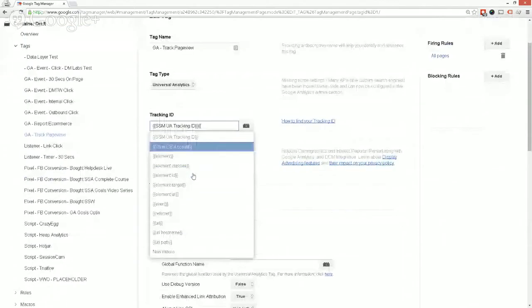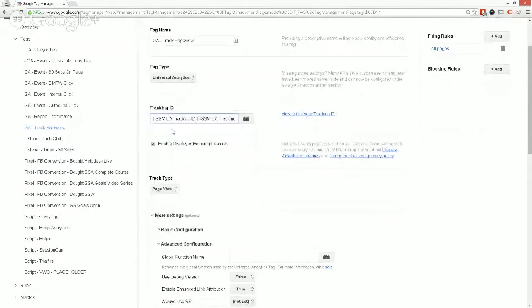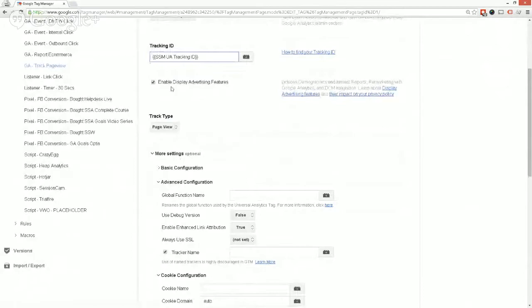So now when we're going through, we can just look at our little drop down of all these different macros, all these different variables. We can select that, and we never have to worry about having to type that in or go back and find it or anything like that. We, of course, enable display advertising.